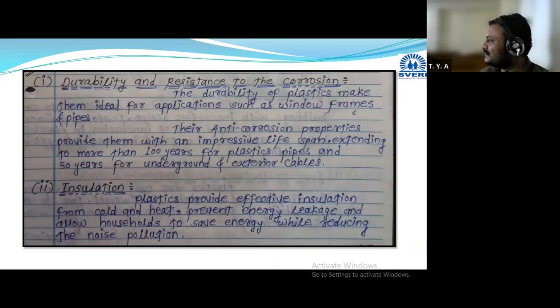Suppose your refrigerator is there. Its body will be manufactured from plastic, as it is acting as insulation. Energy loss will not occur there. Whichever cold environment is created inside that fridge, it will not get lost through that plastic material. It will act as an insulator. If you are using metal, what will happen? Some loss will be there. Heat loss will take place with the surroundings. Here it is very much reduced.